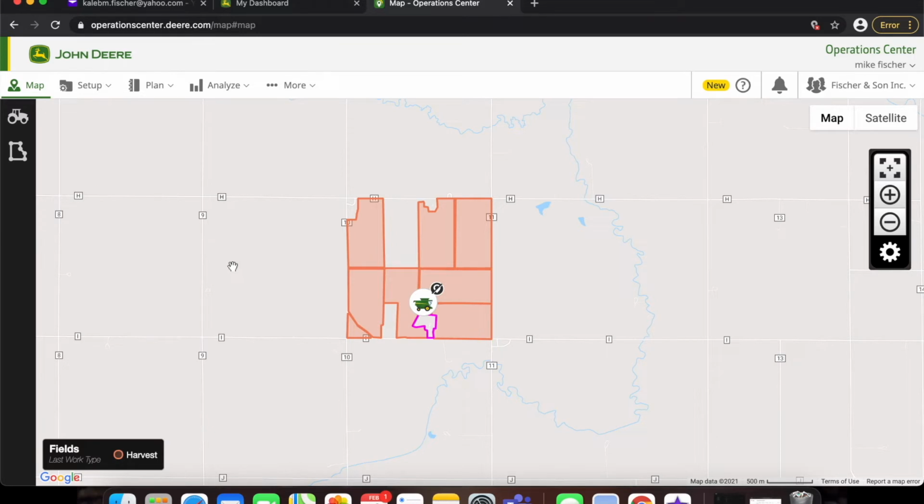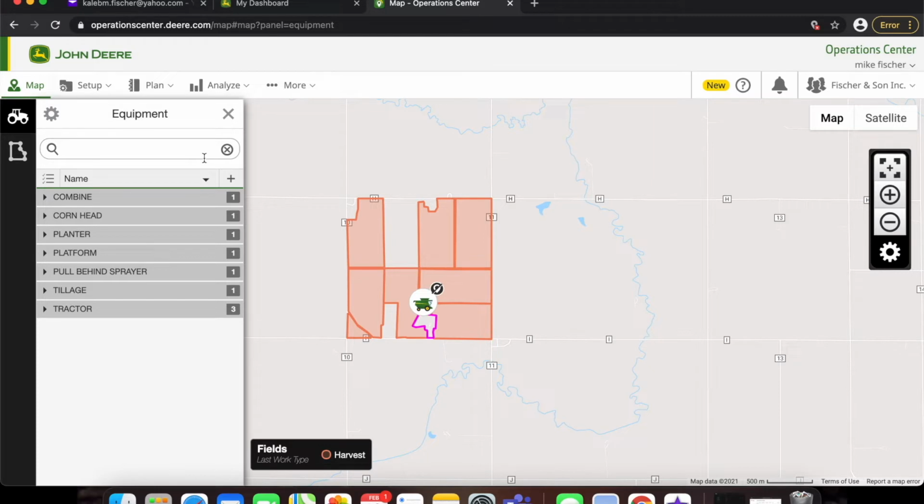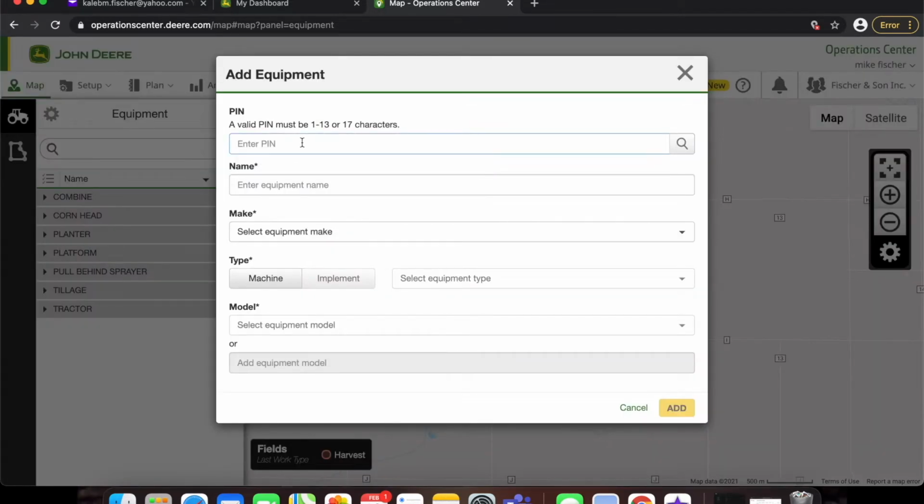I'm going to show you how to create new equipment and new products within your Operations Center account. In Operations Center, on the Map tab, click on the tractor icon and then click on the little plus symbol within this pop-up window. To create new equipment, you can either enter in the PIN number, or you can enter in make, type, whether it is a machine or an implement, and the model. And then you can also name this piece of equipment however you see fit for your operation.